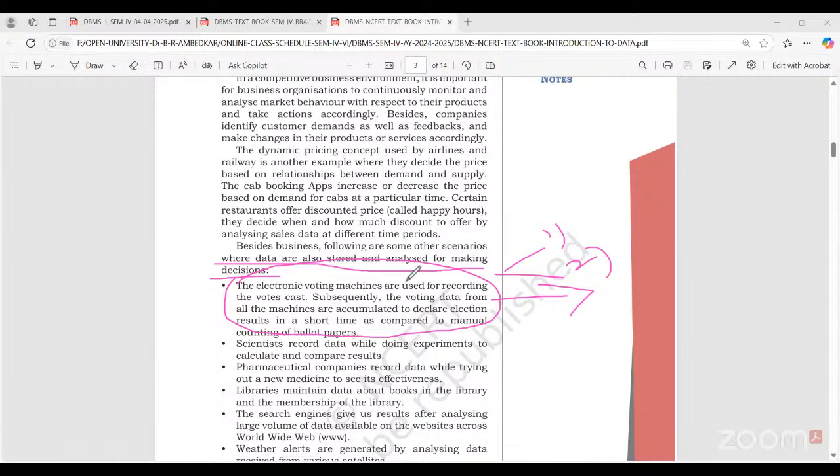So this is one of the scenarios: in electronic voting machines, the votes are stored in electronic format, and alongside, the ballot papers are stored in the manual process. So this is how the data is stored. From the stored data, they perform some kind of processing and take some kind of decision. If this data is not available, they cannot take the decision. So this is one kind of scenario.